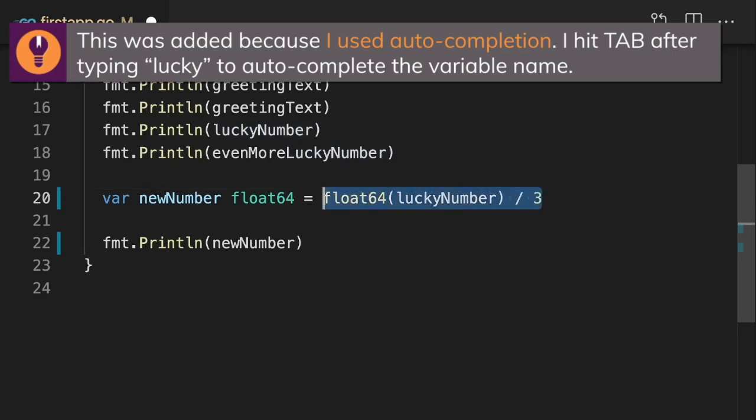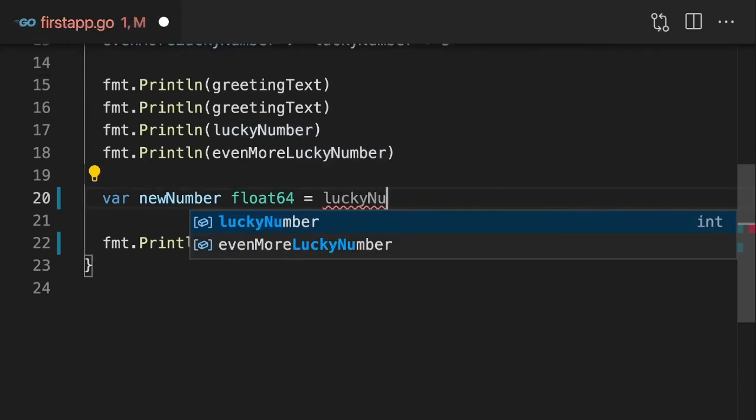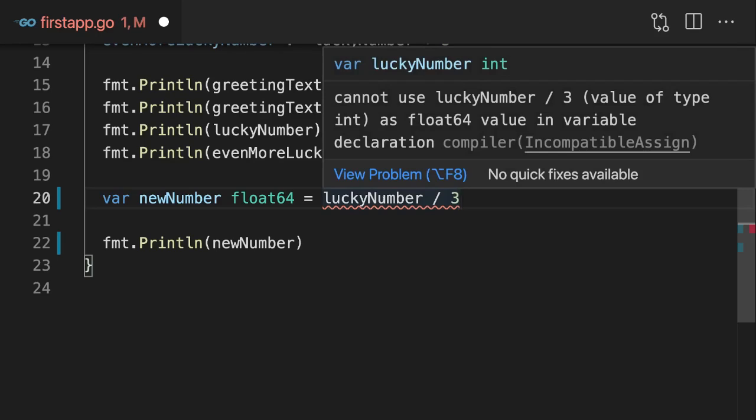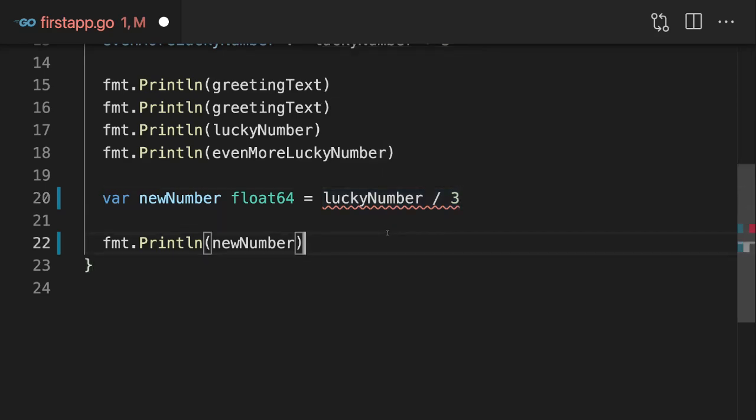Because if I would type it without that, if I just type lucky number without autocompletion like that, I get an error. And the error is that we cannot use this operation here because in the end this is not a float 64 value. Instead, as we saw before, this gives us an integer. And Go is very strict about its types. An integer is a number, a float is a number, and yet they are not the same. Because floats have decimal places, integers do not.